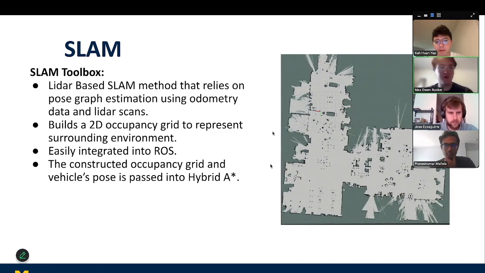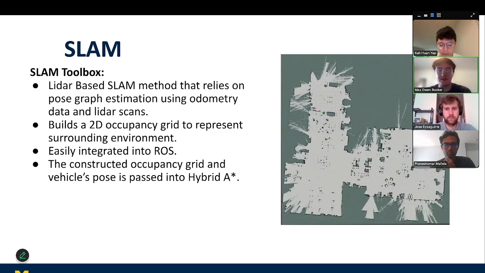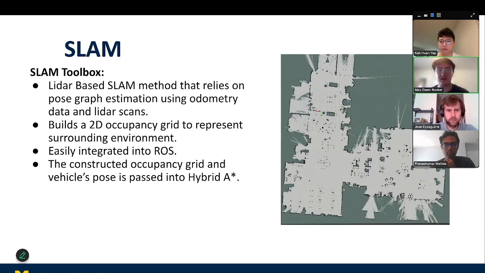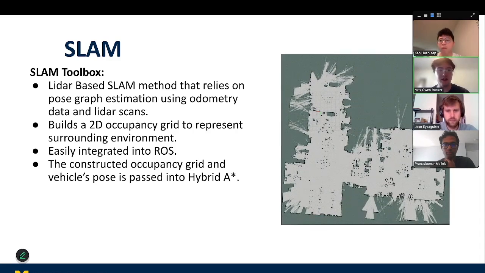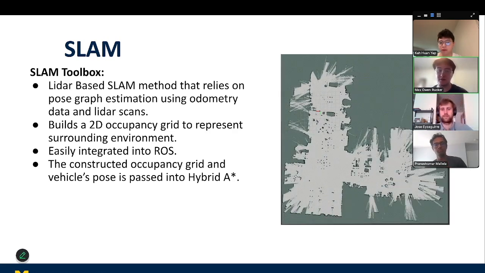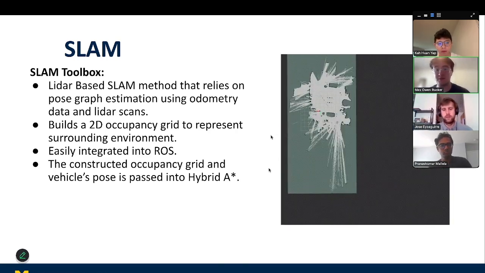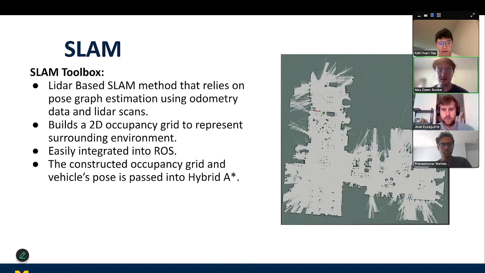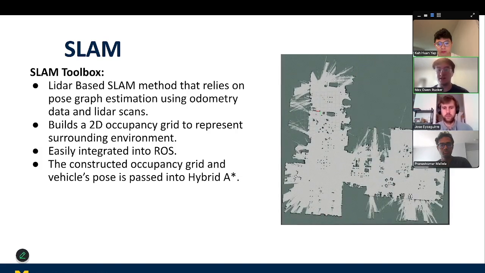Yeah, so I'll be talking about the SLAM system we'll be using. For our SLAM system, we're using SLAM Toolbox, which is a LiDAR-based SLAM method that relies on pose graph estimation using odometry data and LiDAR scans, which we can take straight from CARLA. CARLA has an integrated LiDAR sensor, which has noise with it, and also odometry from the wheelbase. With SLAM Toolbox, it'll build a 2D occupancy grid that represents the surrounding objects, and this is easily interfaced with ROS through an occupancy map variable. Once we have this constructed occupancy grid and vehicle pose, those are passed into the hybrid A-star to path plan to the goal pose that we set.